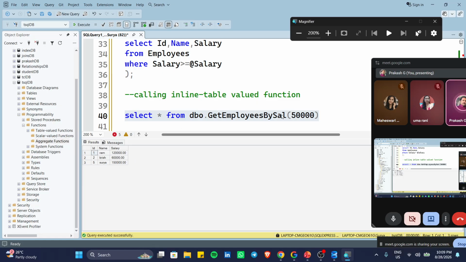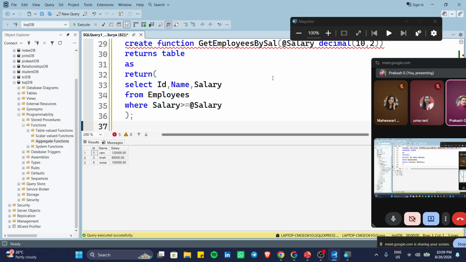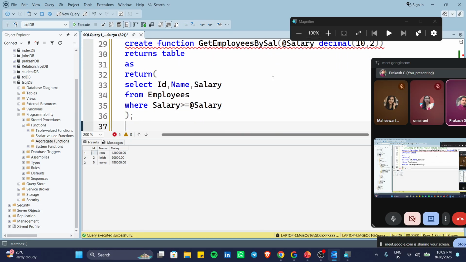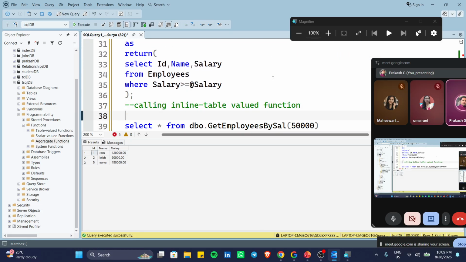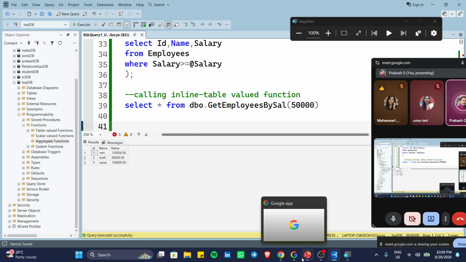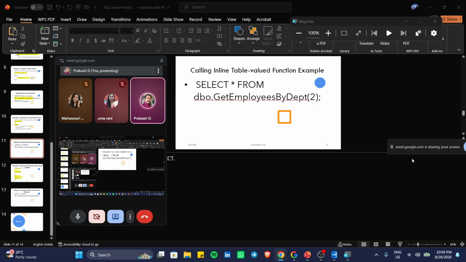So that is the way you can use this inline table valued function, which is returning a set of rows from a table. So that is the difference, guys. Inline table valued function creation and calling. Is it clear, everybody? Okay, now let's go to the third category, the multi-statement table valued function.